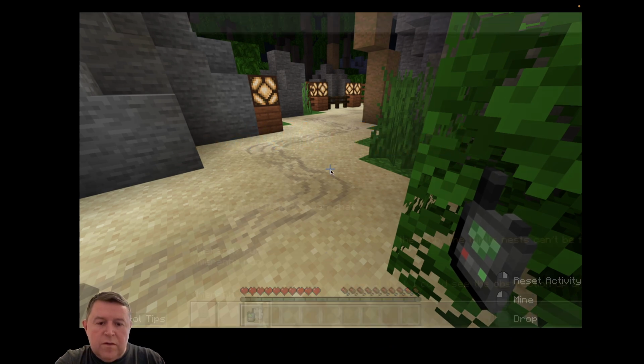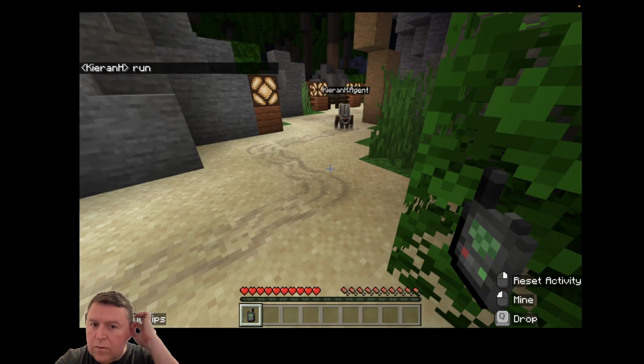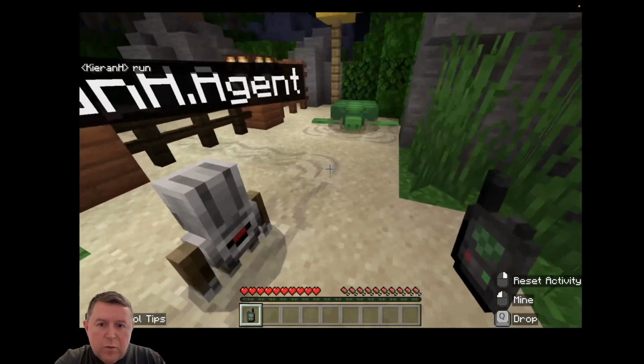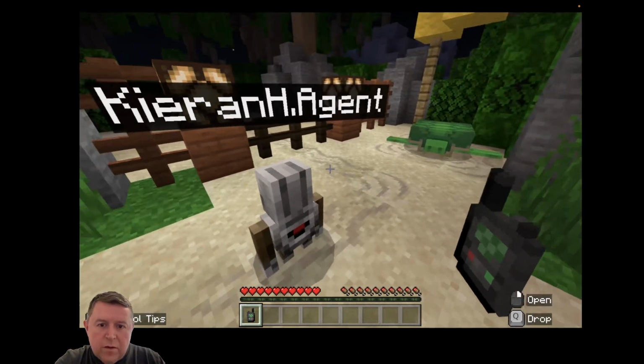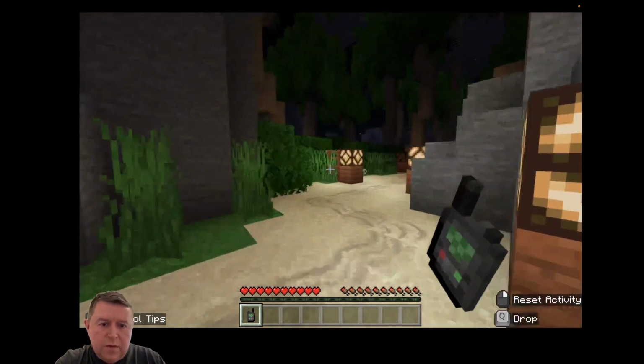So T to run. Okay, so we're not quite there yet. So we need to go forward 2 more, and then turn left, and then forward at least 3, I think. Okay, so let's try that again.